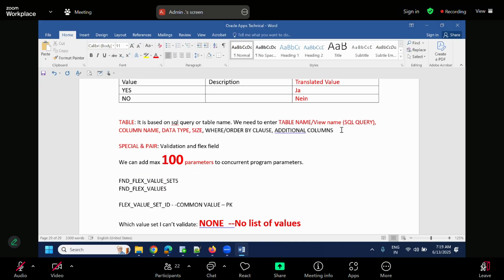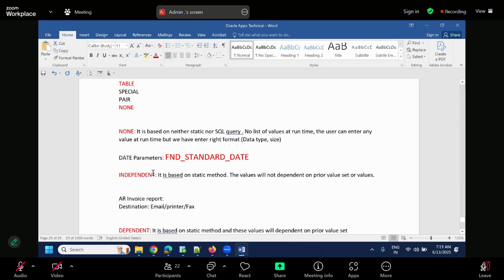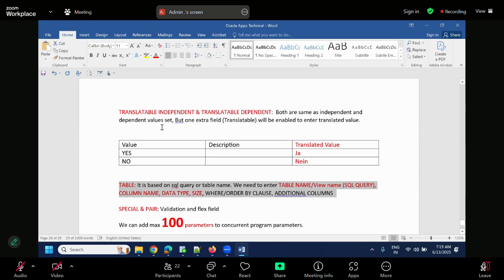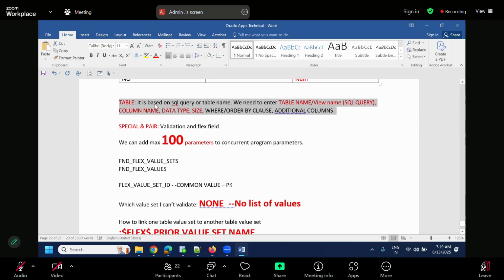Those are the extra columns. So the best practice in real time: if the values are available in a table, then use the table value set. If values are not available, then there's no third option. We'll go with the independent value set. The only option is the independent. Create a static one, nothing but hard coding. So this is about the table value set.